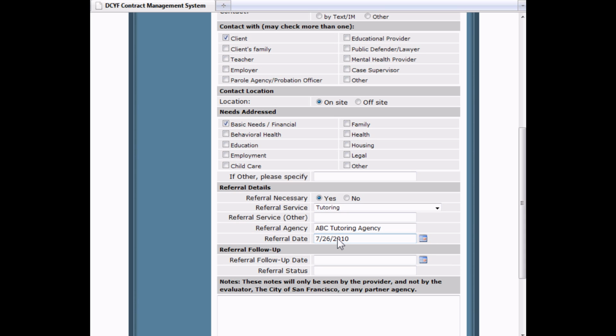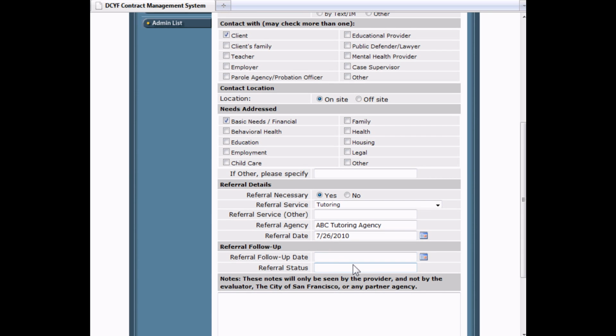Once there is a final status on the referral, you should enter the outcome in the referral follow-up section of the contact form here. If you have confirmation that the client is accessing the program or services, then you should enter successful in the referral status field here. So if Karen is connected and engaged with the ABC Tutoring Agency, then you will enter successful.